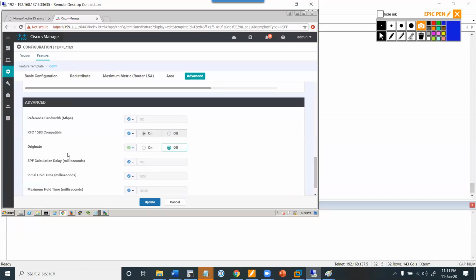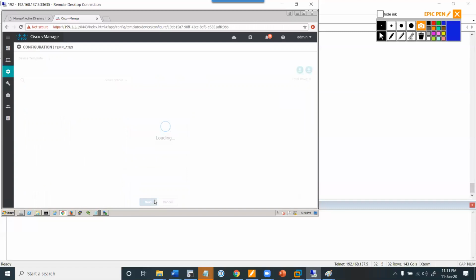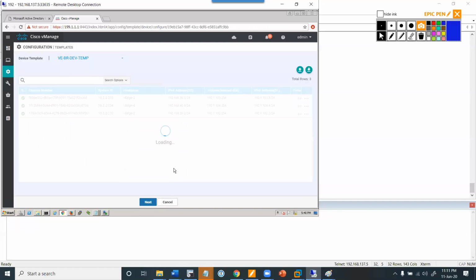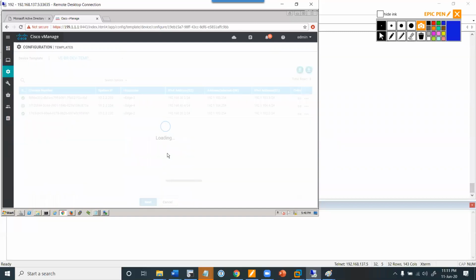So global, on, always. So even if I don't have a default route, inject a default route in. This is equivalent to the command called default information originate always. So I'm going to inject the default route into my internal router. I would recommend doing that rather than going to all the internal routers and doing what? Default routes manually. So next, I'll show you what it did.